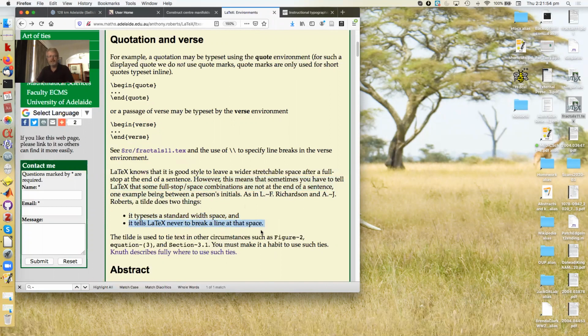Now, the most likely place that you'll need to do this is in other circumstances, such as referring to figures. You'll go figure, non-breaking space 2, and that's to ensure that you don't have a figure at the end of the line and a 2 at the start of the line, because that is terrible typesetting. Similar for equation 3 and section 3.1. You do not want those spaces to be broken. You must make it a habit to use such ties. It's not something that you put in afterwards, you just do it automatically.